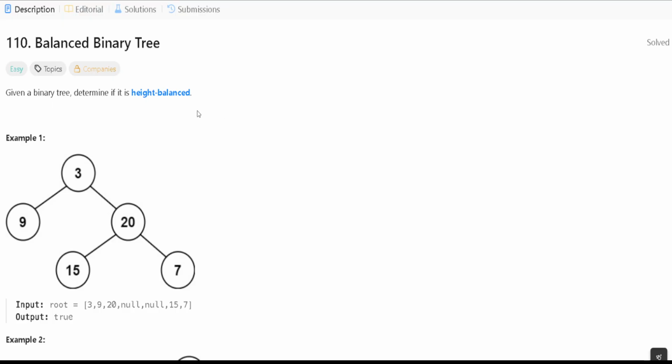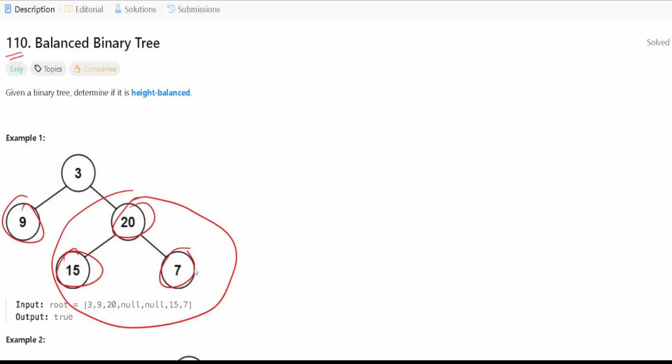First, we should understand the problem: a binary tree is balanced if for every node that we have here, the height difference between its left and right subtree is not more than 1. Let's suppose this is also a tree, called a subtree of the entire tree. So we talk about every node, this node, this node, this node.